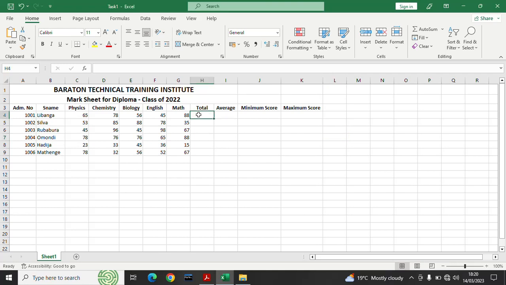So we start with the total. We are going to use functions to do the calculations because this is Excel, this is a computer, and the main purpose of having a computer is to make our work easier. So we have functions that make our work easier. They do all these calculations.